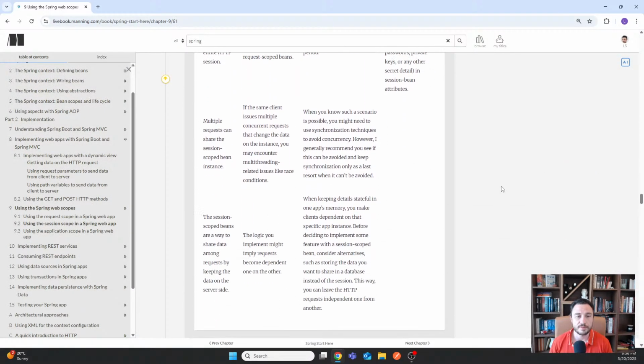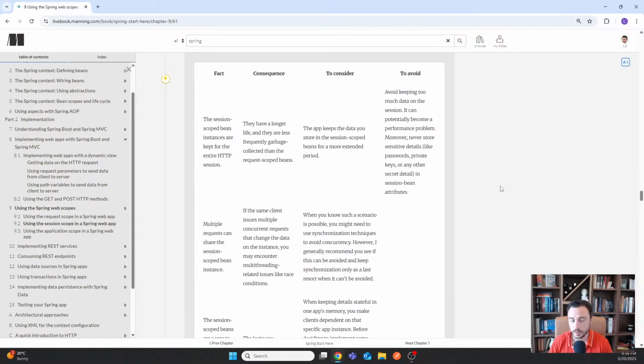And then of course we have some facts also about the session beans. Let's see them. So the session scope bean instances are kept for the entire HTTP session. Okay, that's an important thing. Unlike the request scope beans that existed for a request and then could be dismissed and collected by the garbage collector, here, if a bean has been created and the session has been made to stay there for 1 hour, then that bean will be there for 1 hour, and the garbage collector will not be able to remove it from the memory.